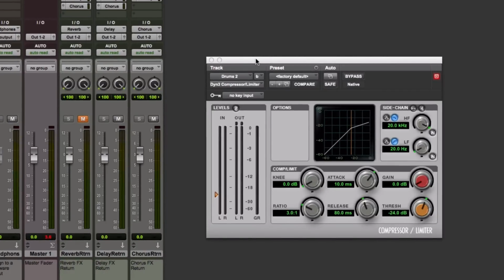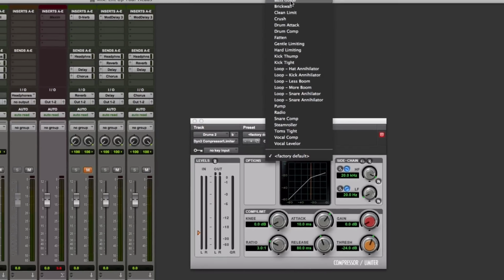This is a great compressor that comes free with Pro Tools. I use it all the time in my sessions. It gives you plenty of control and it's very transparent. You have a lot of presets that might be good here to get started with. I'm fine with presets on drums because they can give you a good starting point.